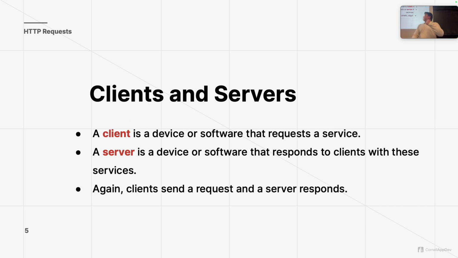Okay, so before we jump into how the structure and how HTTP requests work, we're going to go over what this is based off of.